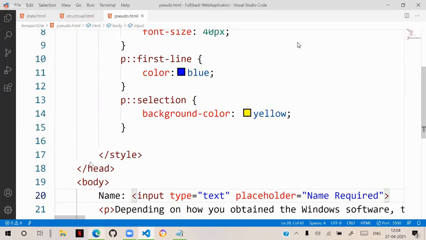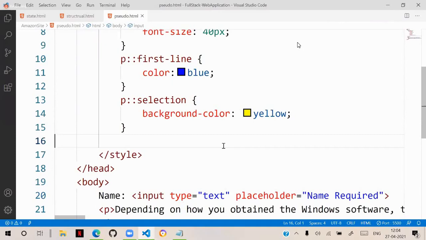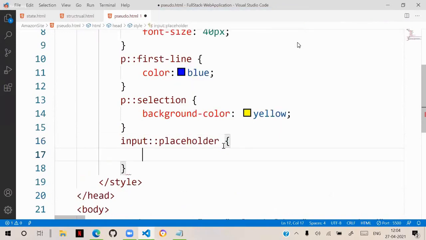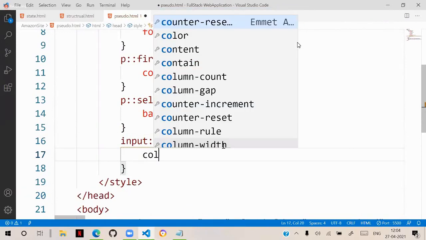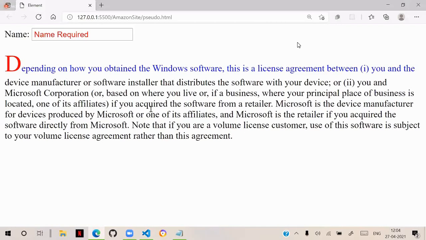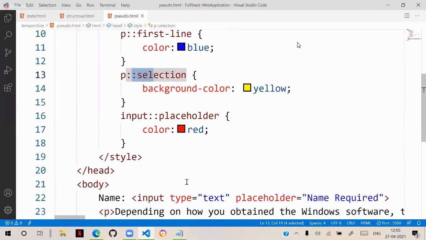And usually I want to change the color of the placeholder. Then obviously you can do that by using input placeholder, and we can apply color as red. Then automatically the placeholder color will change. So in form elements, when you are defining a placeholder, you can configure that. For the selections, we can change the background colors or define effects while selecting.